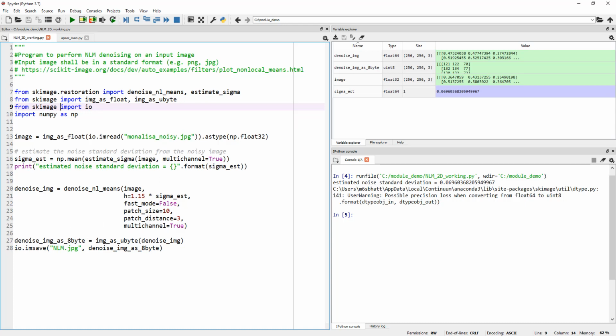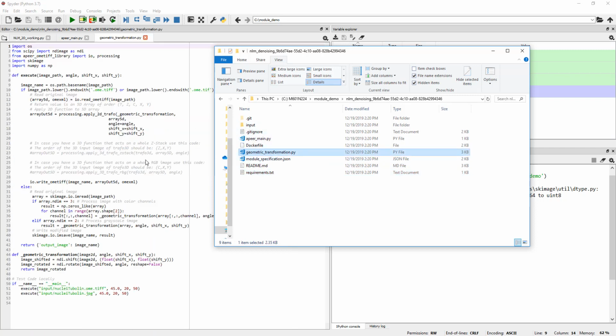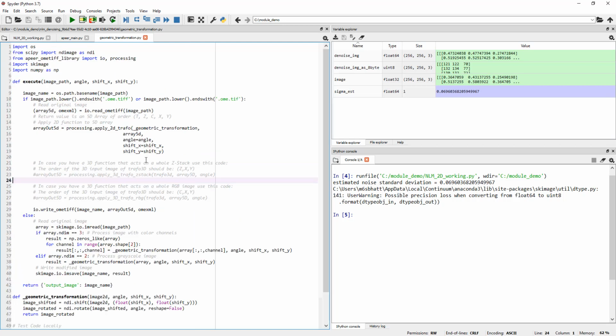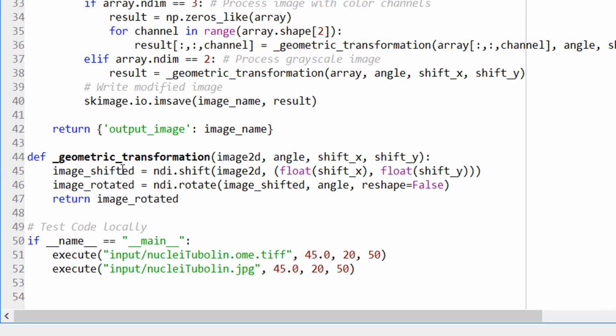Okay, so now that we looked at exactly what the files mean, let's go ahead and start editing them to make sure it works for our code. First step, let's go to geometric transformation.py and have a look at it. The default Python function, or the default code here for this module, is very simple. All it's doing is, as the name suggests, geometric transformation. So it takes an input image.